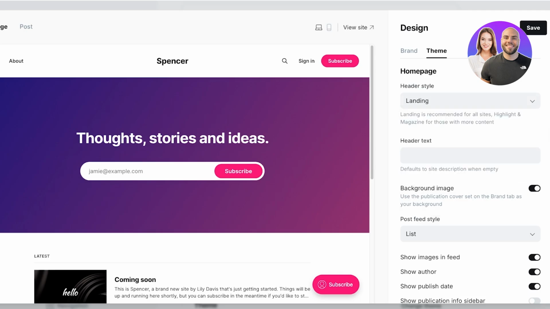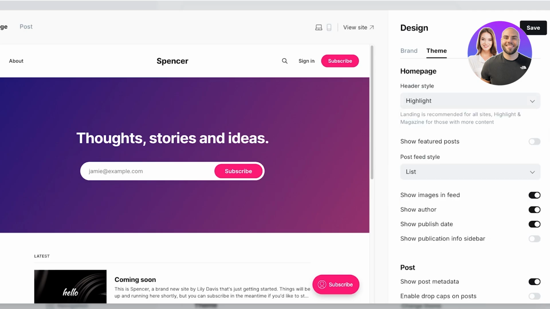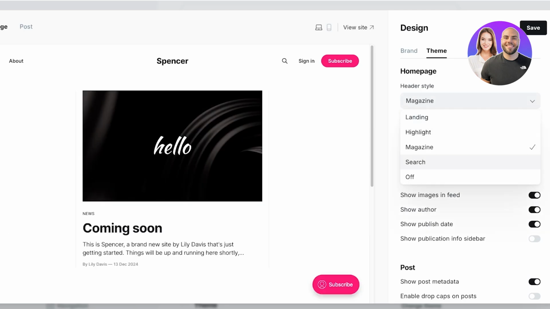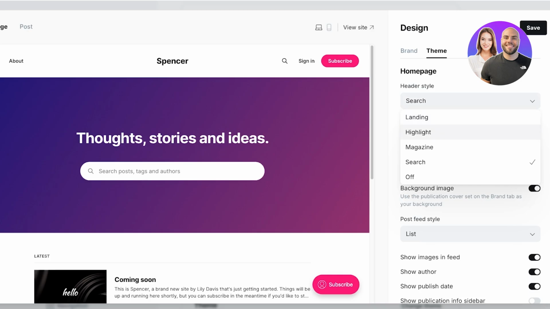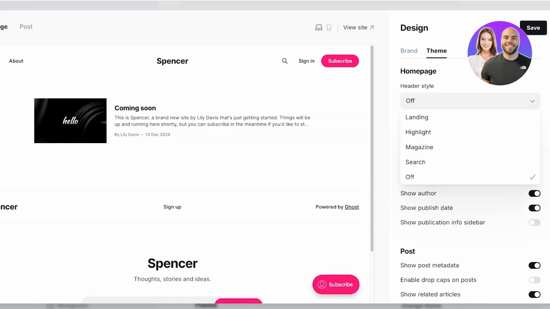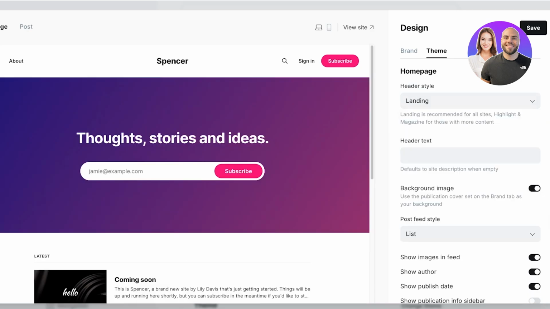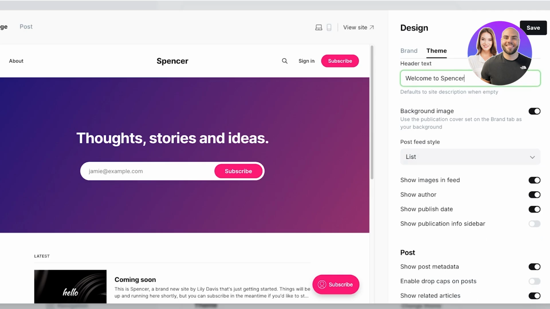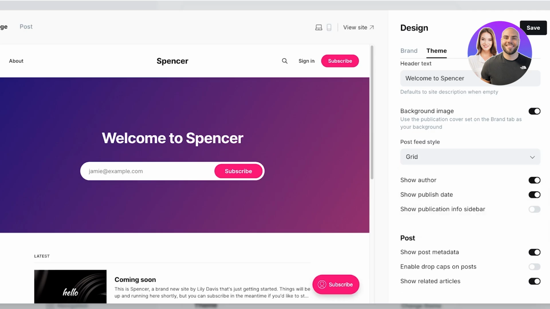So if you want it to be a landing page style, if you want it to be a highlight page style, if you want it to be a magazine style, or search-based style. So I think I'm just gonna go with a landing page style, and then we have our header text. So I'm gonna begin our customization over here, which is going to be welcome to Spencer. Then after that, I can proceed with the post feed style. So we're going to choose either grids or list. I think I want to go with a grid.